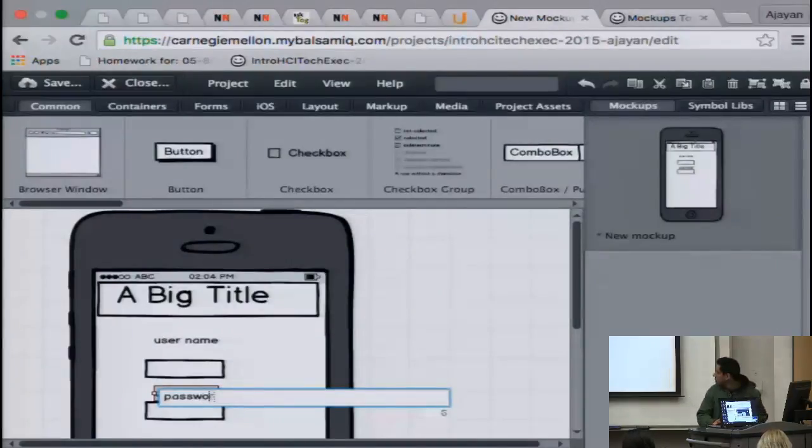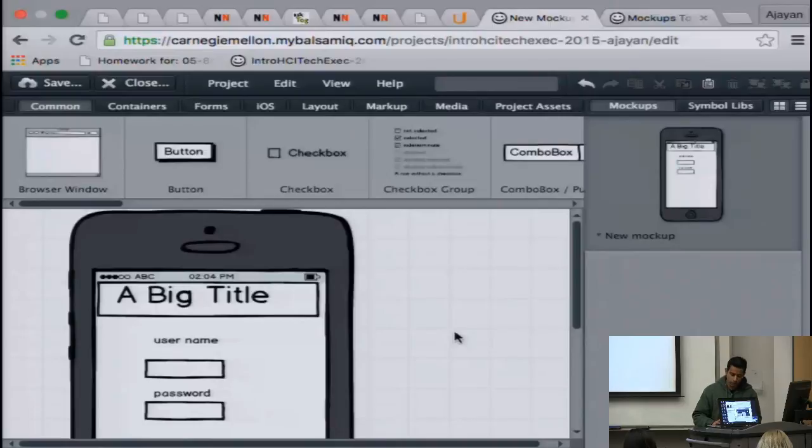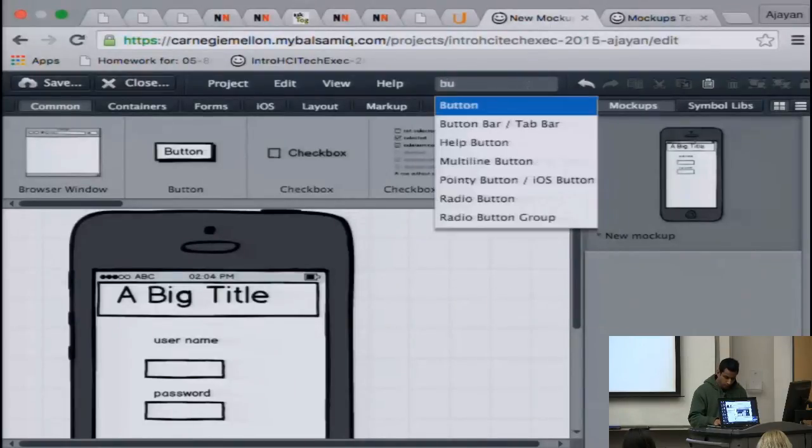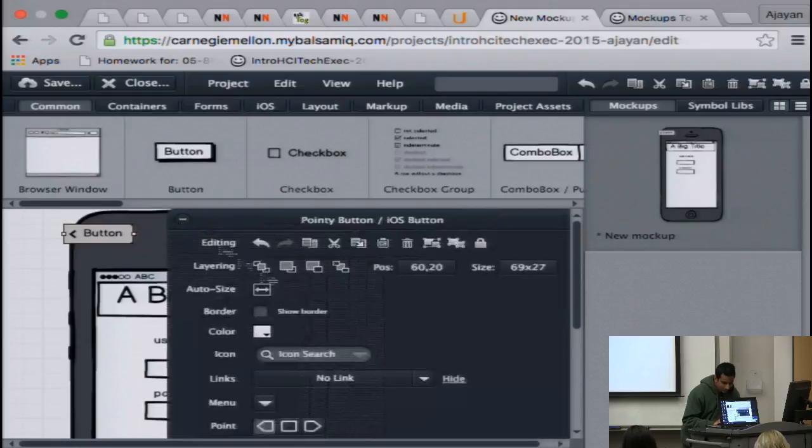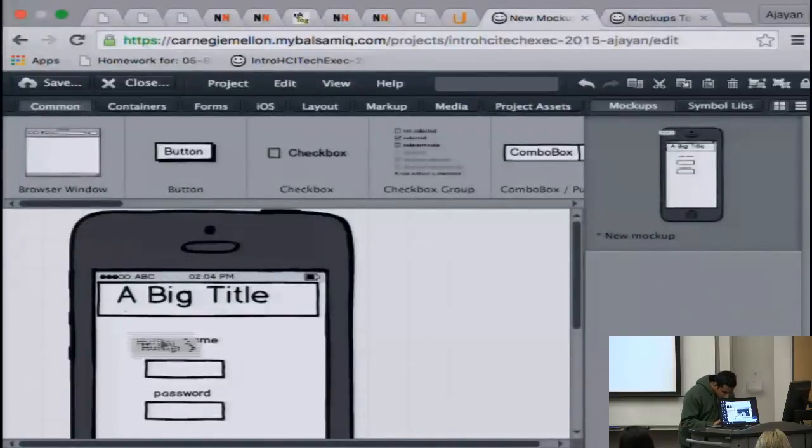And then I want a login button that goes to the next screen. So I search for a button, and then yeah, this pointy button looks good. But I want the point to face in the other direction because I'm going forward. So I'll just change this.